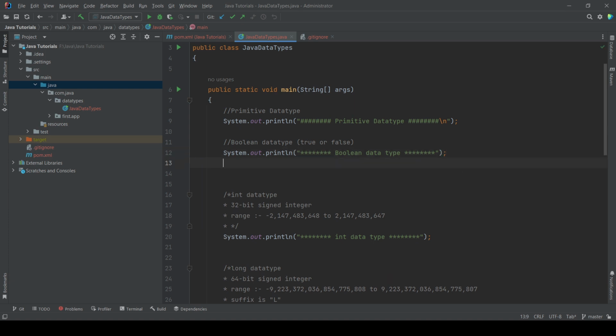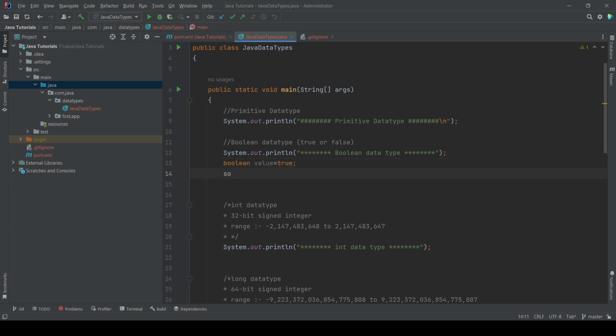Now let us write the boolean data type. In that we need to give the boolean variable name. So let us give the name value equal to true, and semicolon. Now you have assigned the true value to this boolean variable. So let us print this. In IntelliJ we have the shortcut sout. So you will get a println statement, and here you can print the value of this boolean variable. Now save this program and just run it.